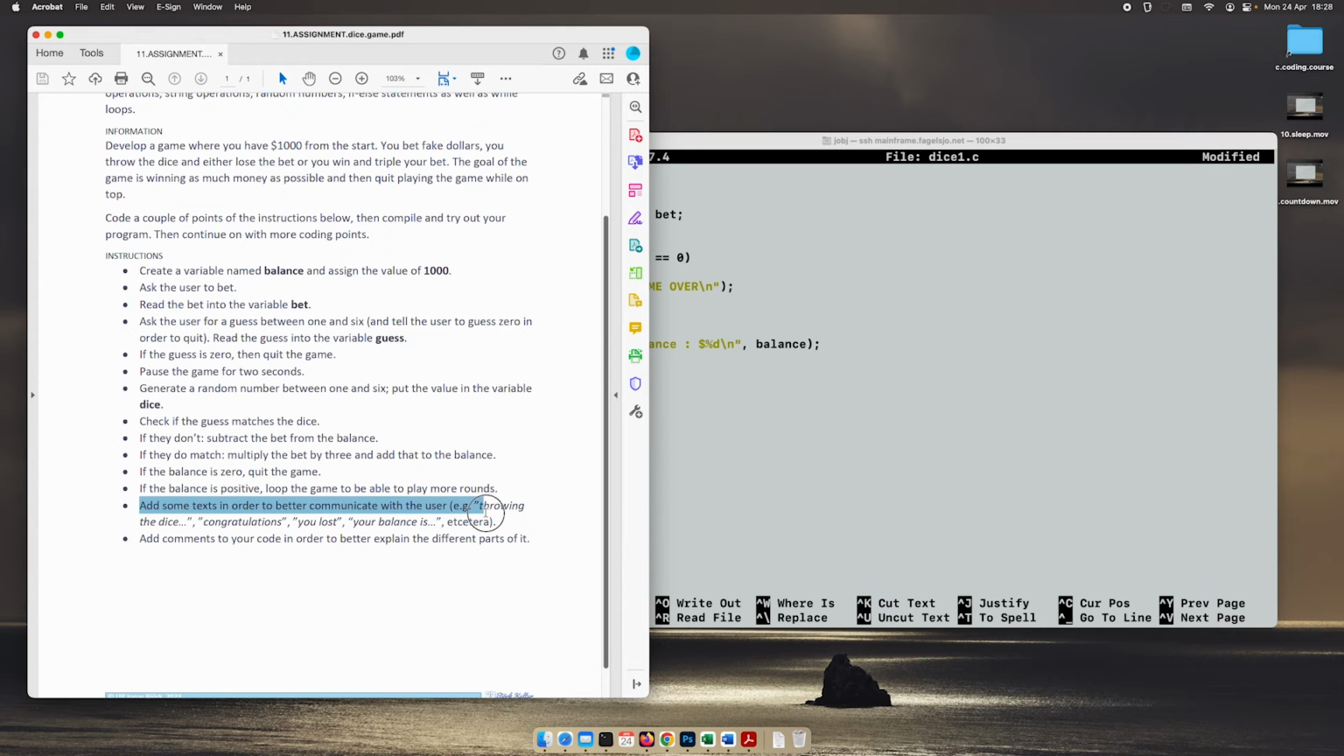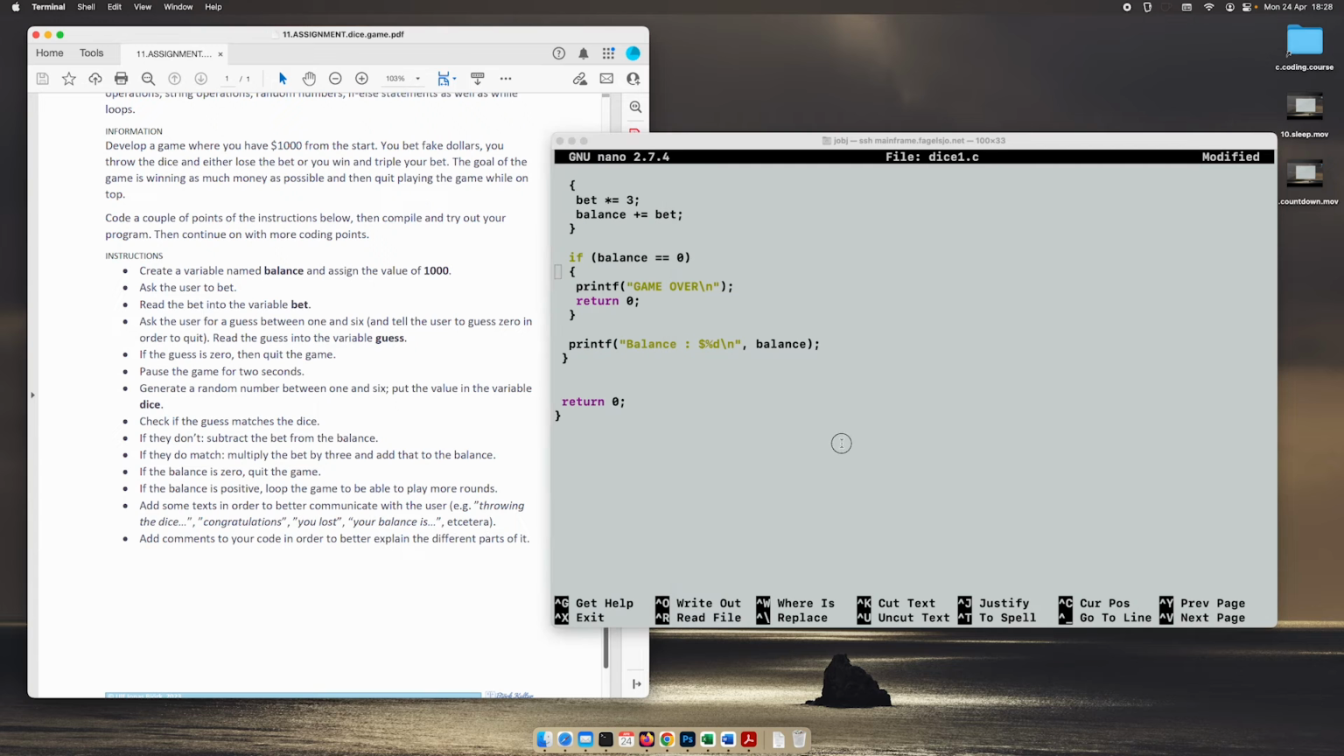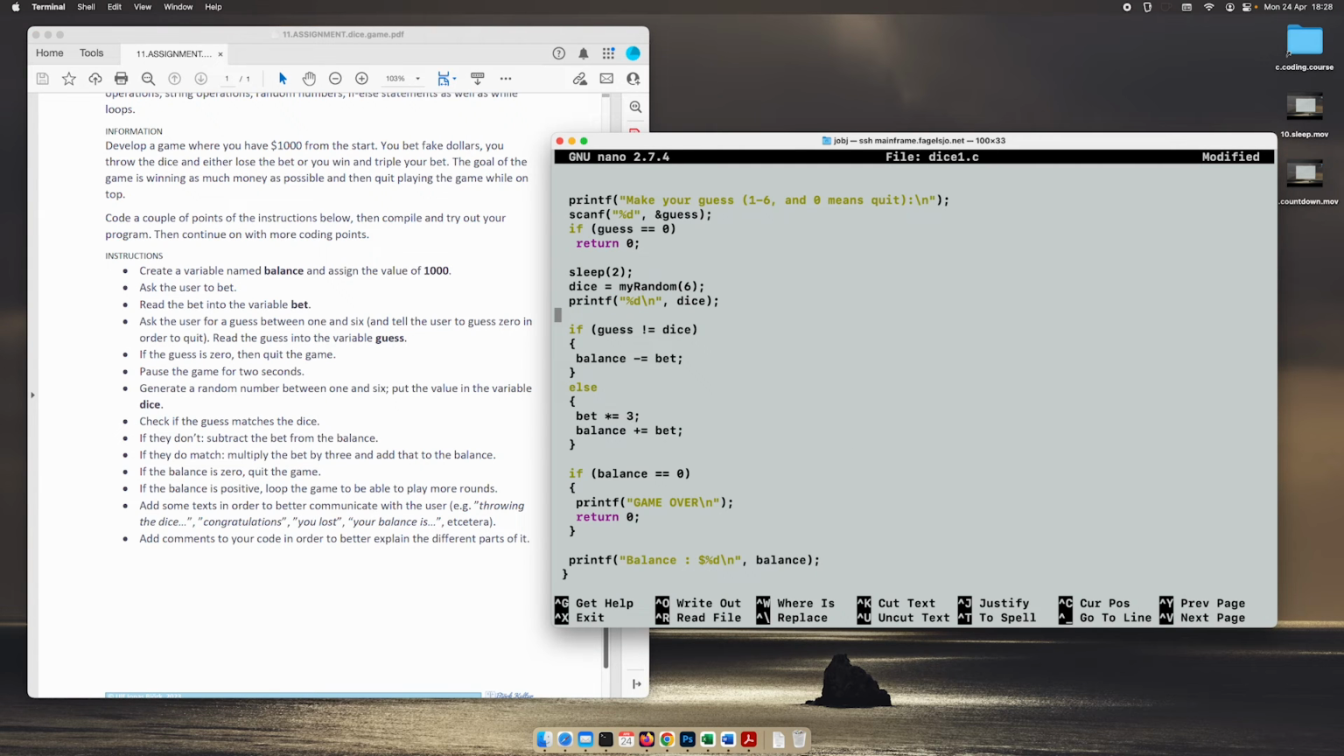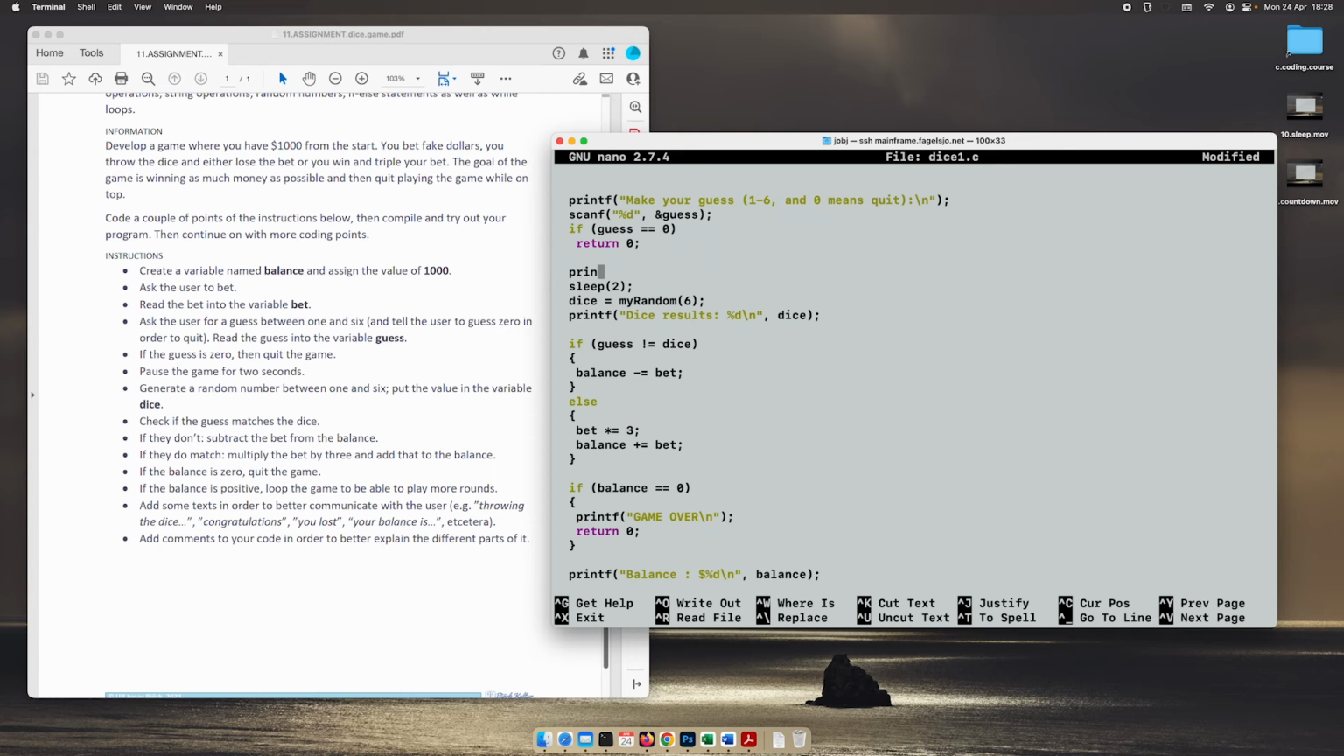And now we should add a couple of texts. Throwing dice, congratulations, you lost, your balance is, etc. This one we have already done. We could better this a little bit. Dice results. And throwing the dice, let's put that before the sleep. Throwing the dice.